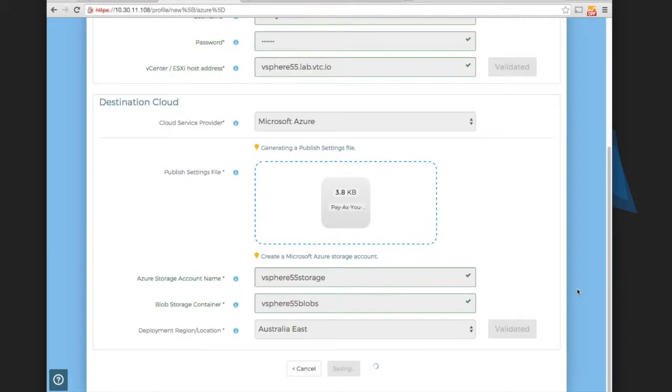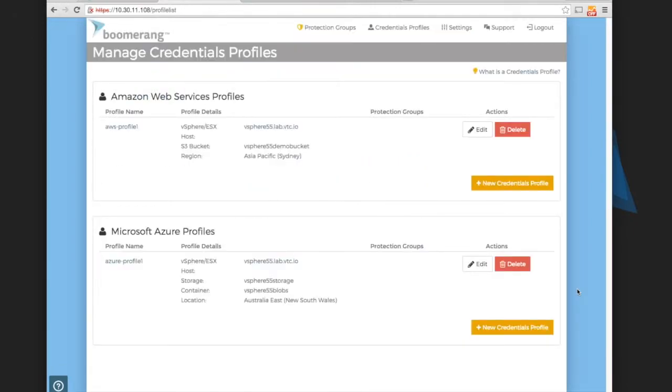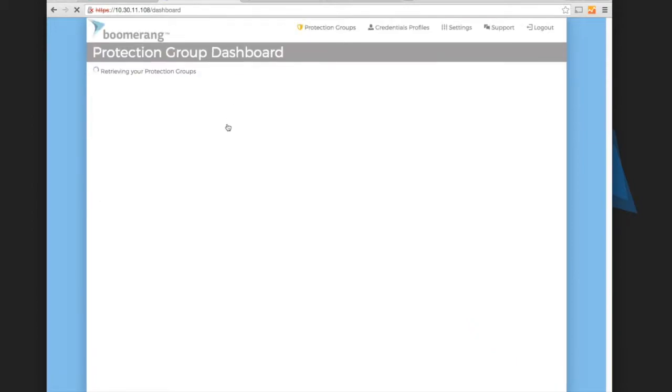So this just takes a couple minutes for it to go through the creation of the storage account and then the actual creation of the container. Once that's done, we should be all set to go. Okay, so creation's done. If I go to protection groups, I'm going to go through and actually create my first protection group for this environment.